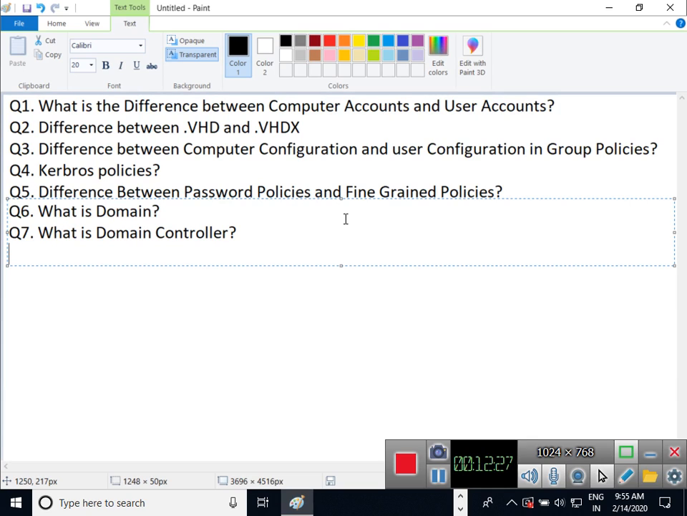Simple, a very simple answer. If someone asks you what a domain controller is, tell them it is a particular server which maintains a database.